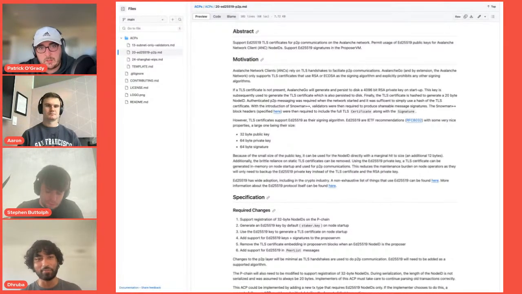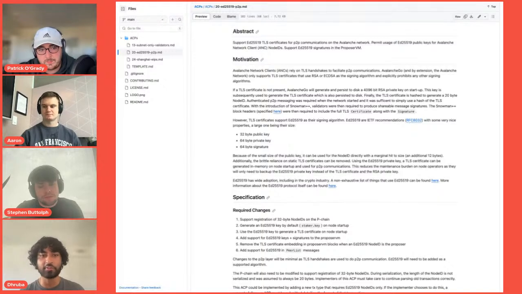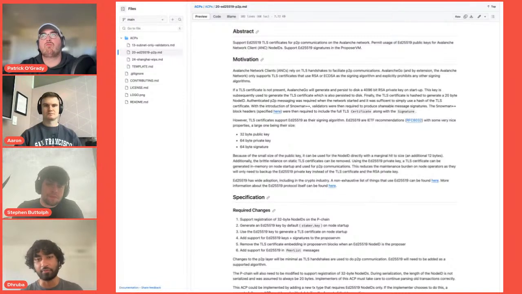We no longer need to embed the TLS certificate in Snowman++ blocks. We can just embed a signature, an ED signature, which is much, much smaller. So the public key is 32 bytes, as you can see on the bullet points. The private key is 64 bytes, and the signature is 64 bytes, which is a marked improvement from the current status quo. I think that's about it for the actual change.